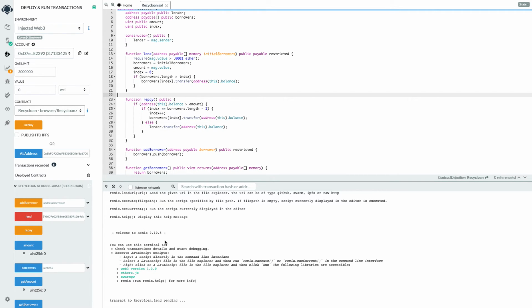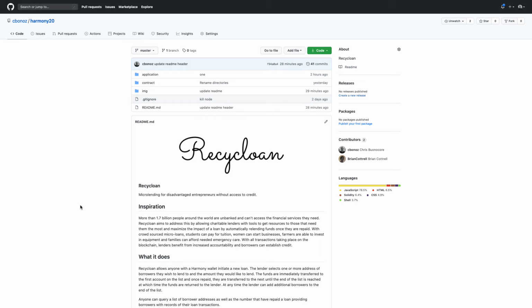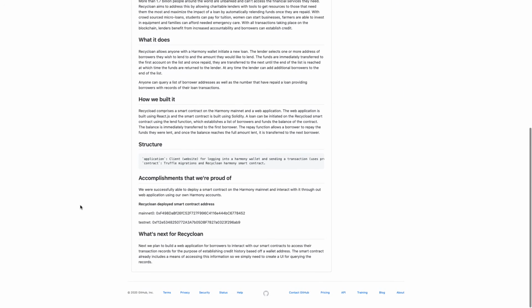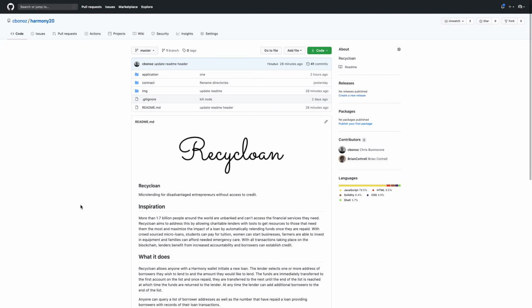And you can see here the contract was deployed, and we essentially ran a contract method with lend. Now lastly, all this code is open source, and the project has been deployed on the mainnet and the testnet. You'll find the application code and the contract code.